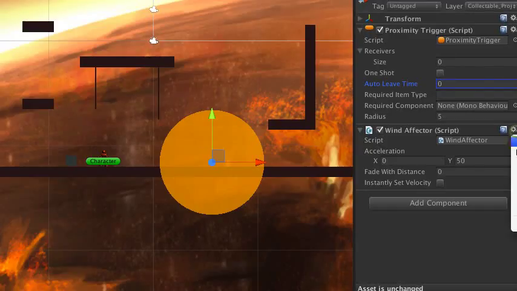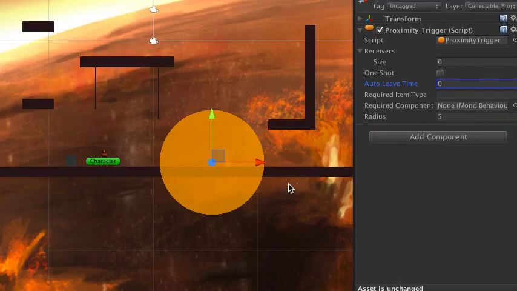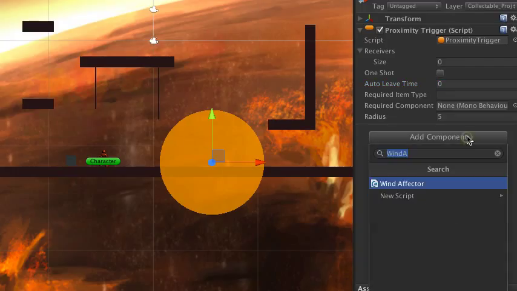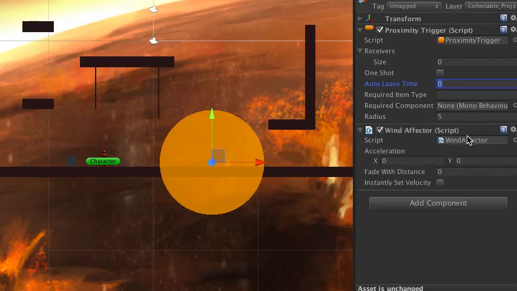So this is the new WindAffector component. I've got here a proximity trigger. I'm going to add the WindAffector component. You can basically set a direction for the wind. It's applied as an acceleration by default.